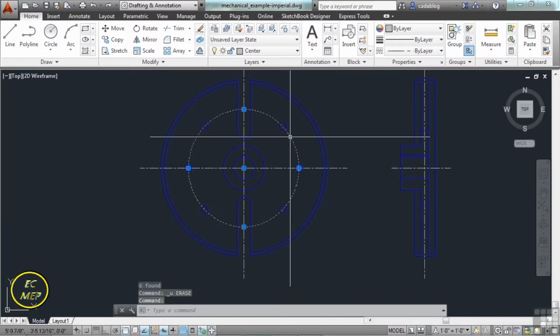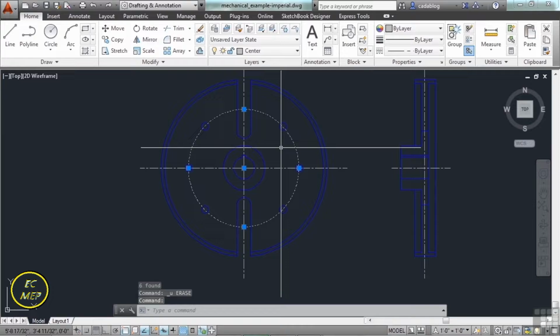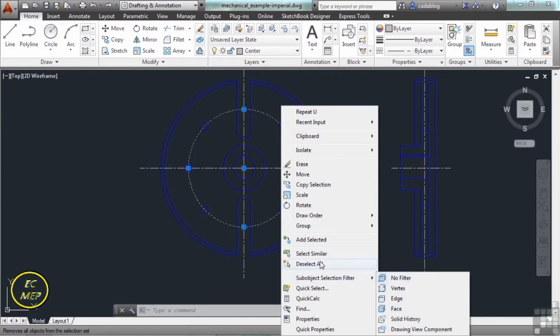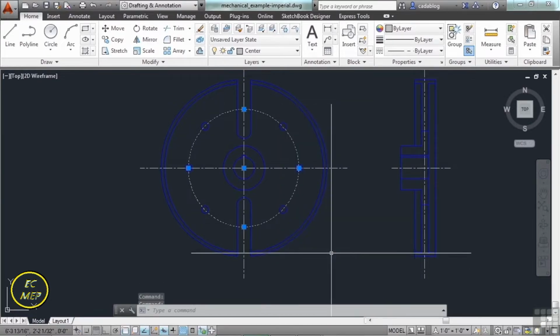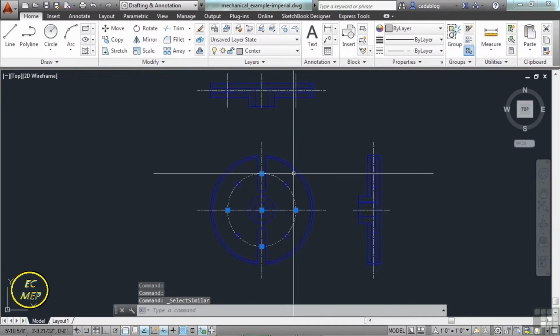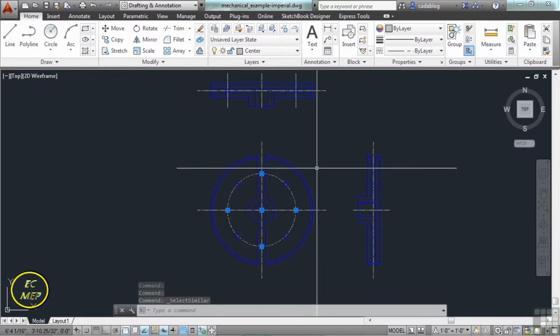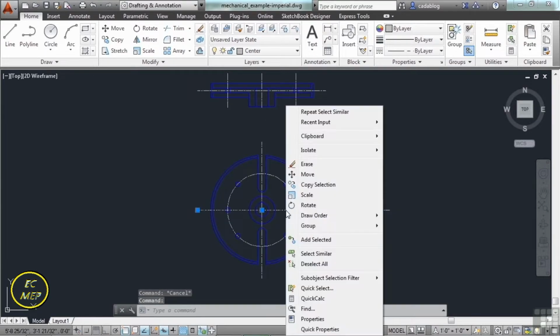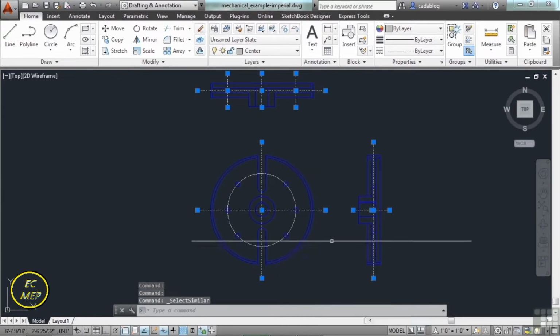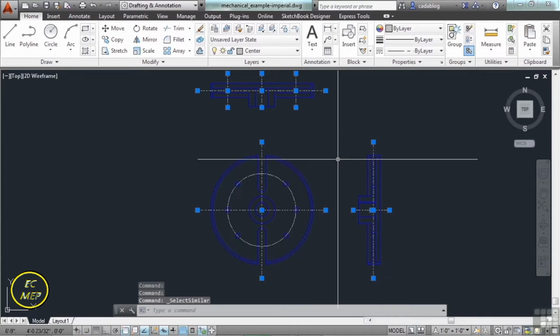I can also select this center line that's a circle, right-click, and select Similar. And as you see here, there are no other circles on that layer. But if I pick this line here, select Similar, there are quite a few lines on the center layer.